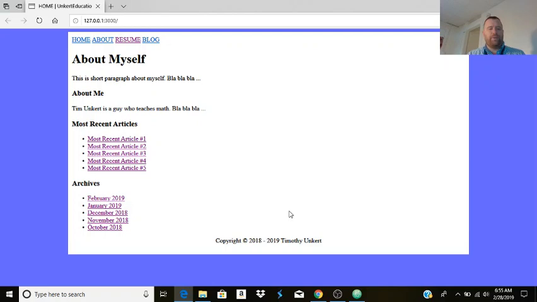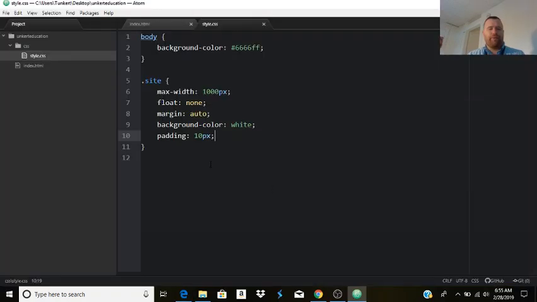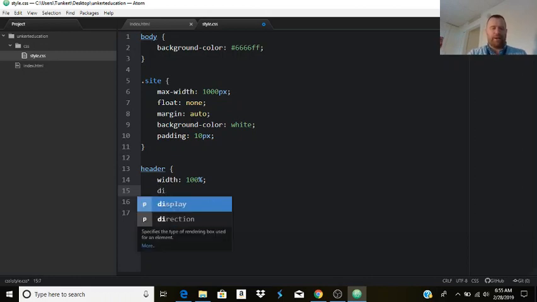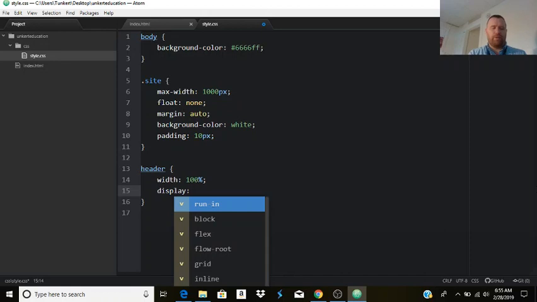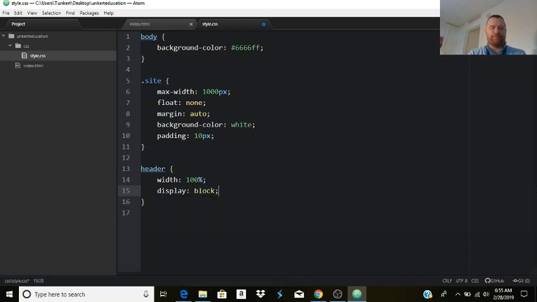So now I want to focus on the header. And for the header, you have to use an opening bracket and closing bracket here. The header, I want the width of the header to be 100%, so all the way across this site div. And I want the display to be a block.